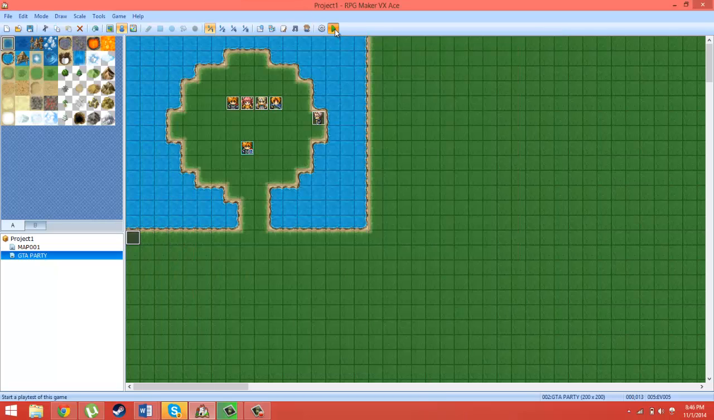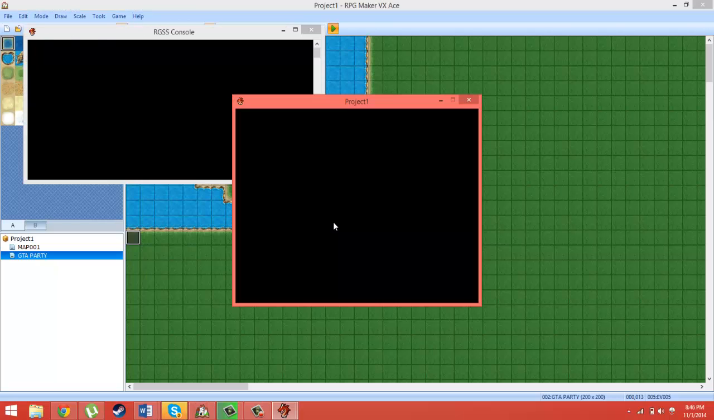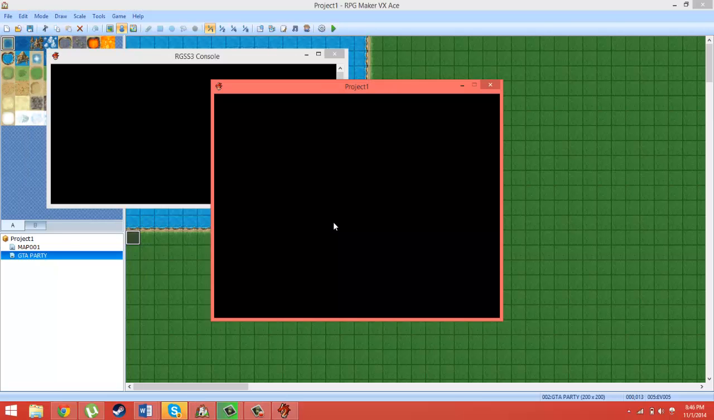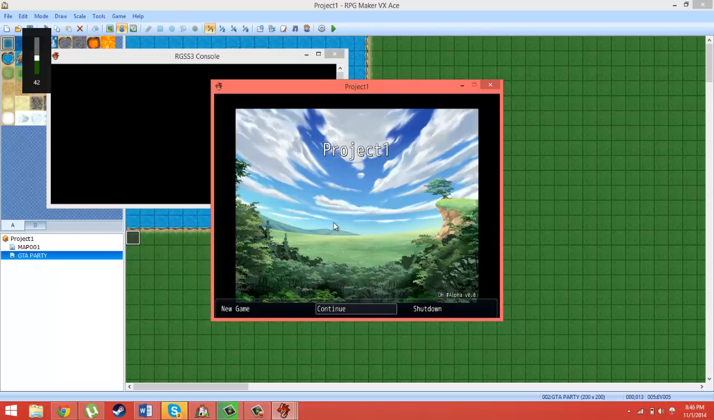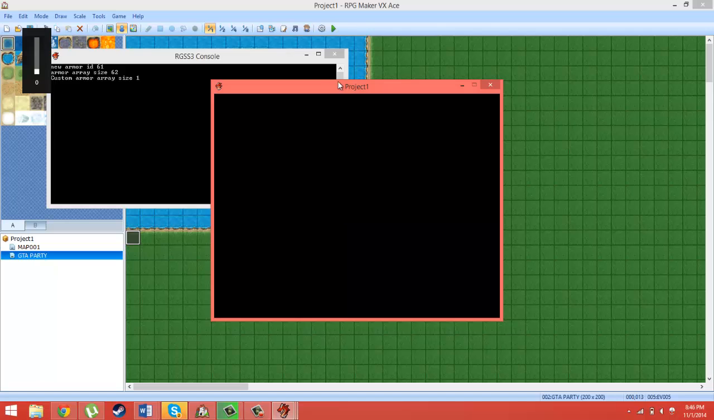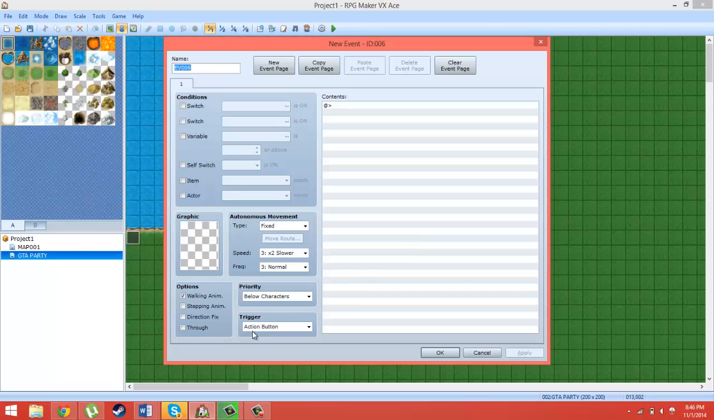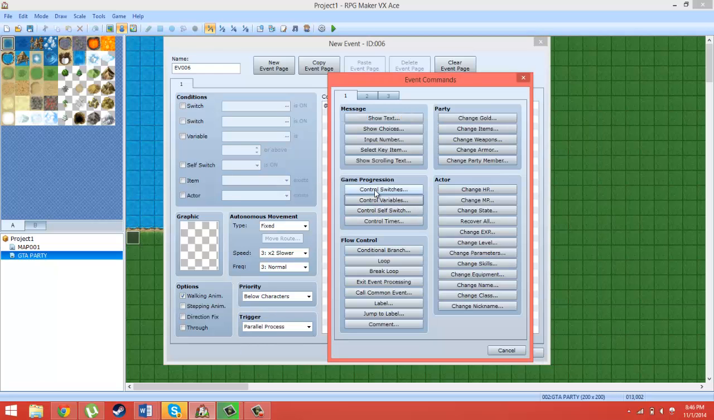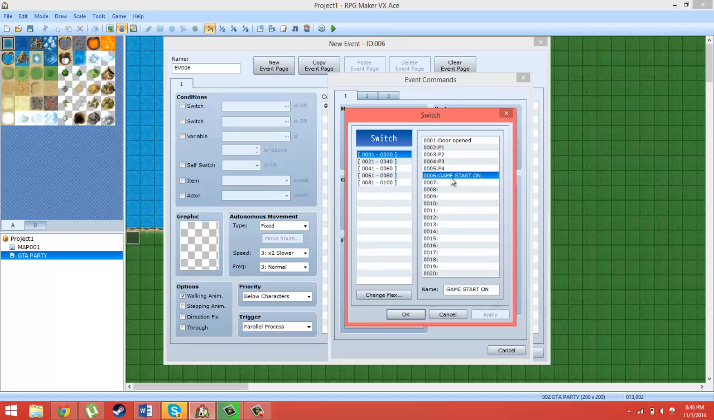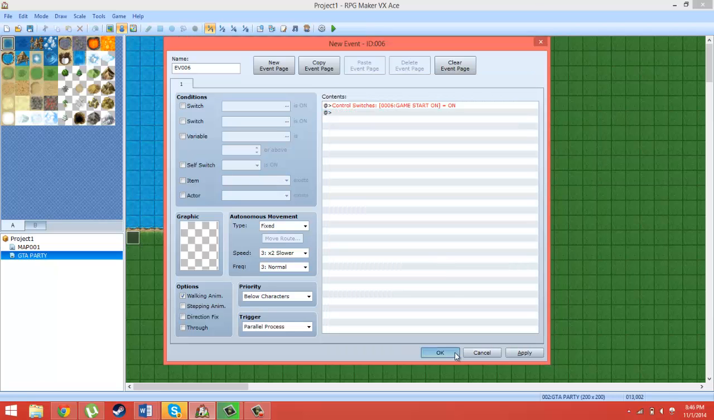And again, I'm going to test this out real quick and make sure everything is working like it should, which it should still be working the way it's supposed to. Actually, it's not, because we do not have the parallel process, insert, control switch. Go ahead and turn on game start on to control that variable.